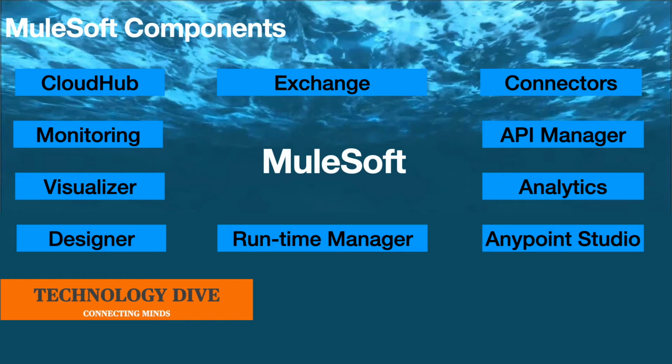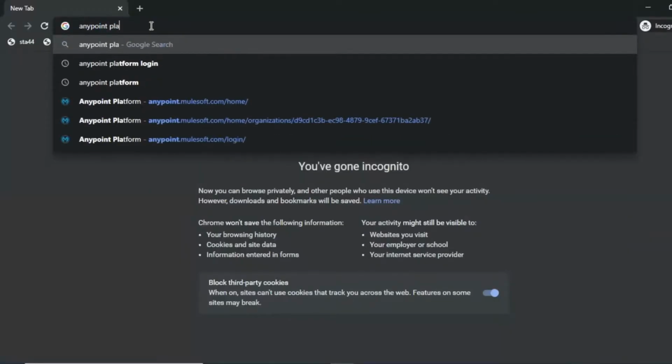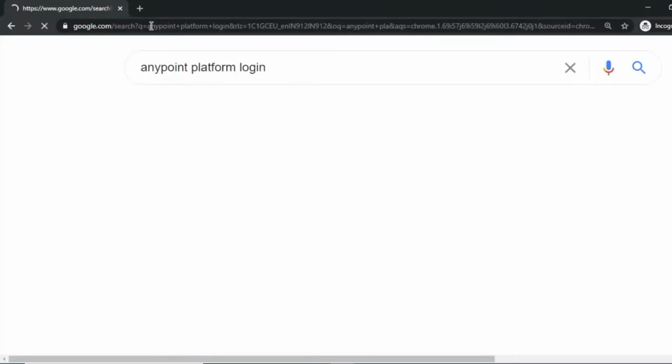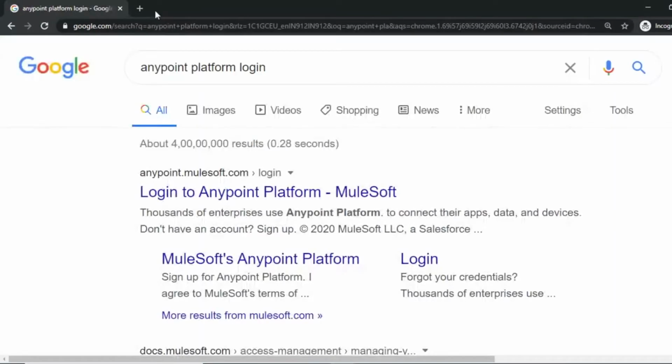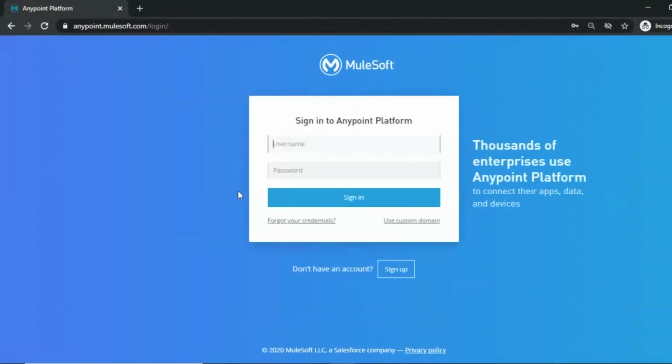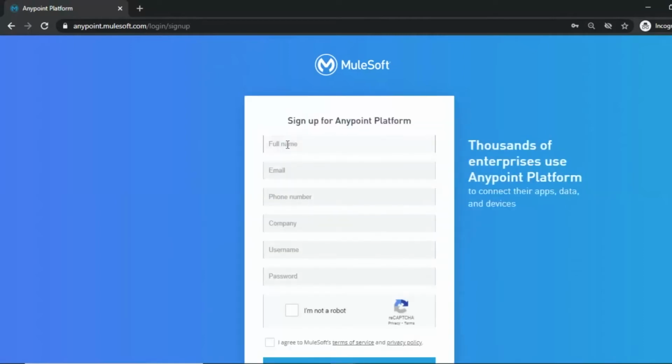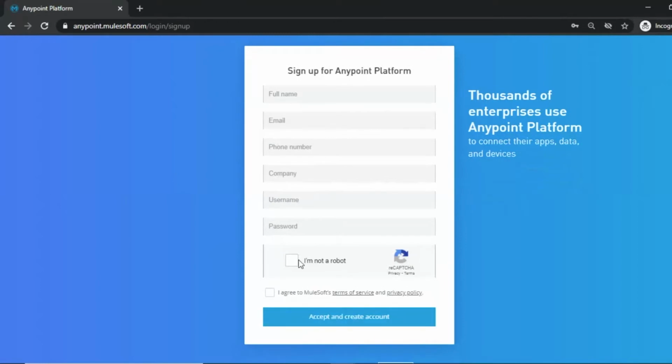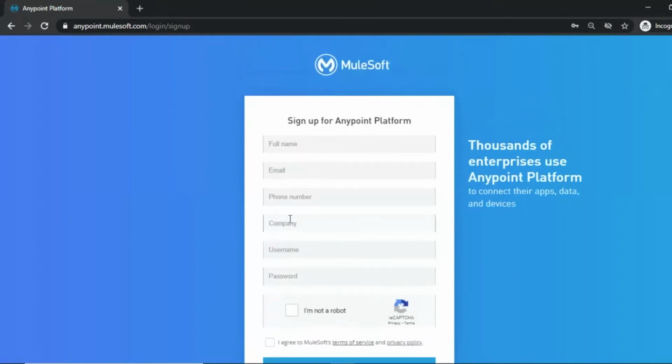Now let's see how to sign up to Anypoint Platform. On a browser, just type Anypoint platform login and click on the link anypoint.mulesoft.com/login. You have to click on the sign up option over here. You have to provide your full name, email address, phone number, company, username, password, click on the option I am not a robot, and also accept the terms and conditions. This will give you 30 days access to a trial version of Anypoint Platform.